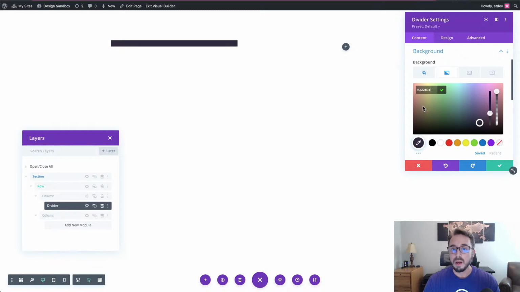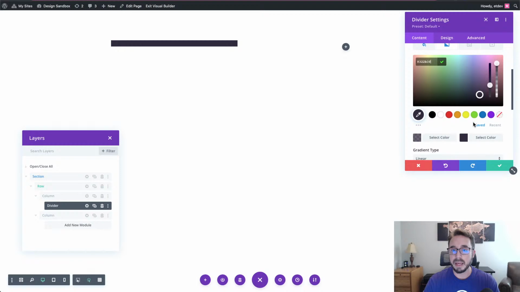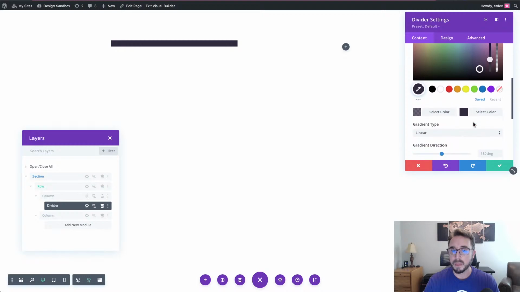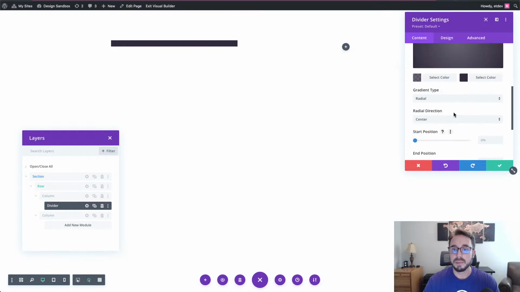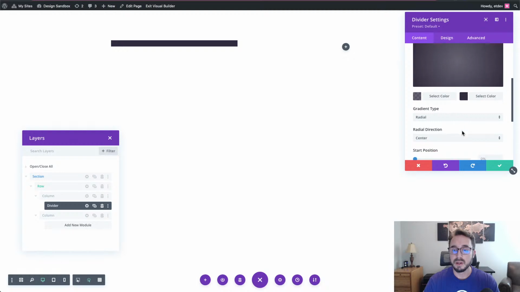Okay, and this is important. The gradient. You might be wondering why I'm adding a gradient and a background color. Well, the gradient is actually going to lay on top of my image that I'm about to add. So scroll down here. I'm going to change the gradient type to radial. Makes that circular gradient there.